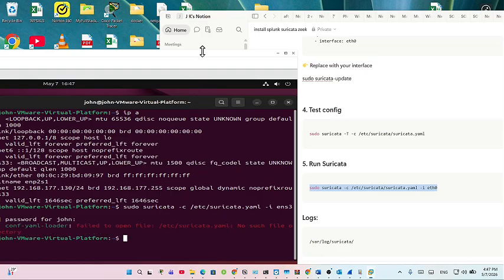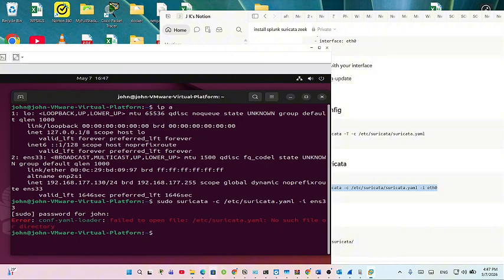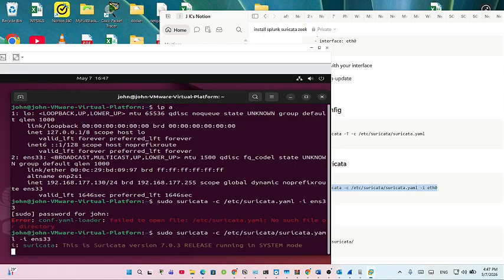Failed to open, no such file or directory. So this must be a mistake with the name, or let's see, suricata. Oh, okay, yeah, I missed one folder, suricata here. So now it's running.